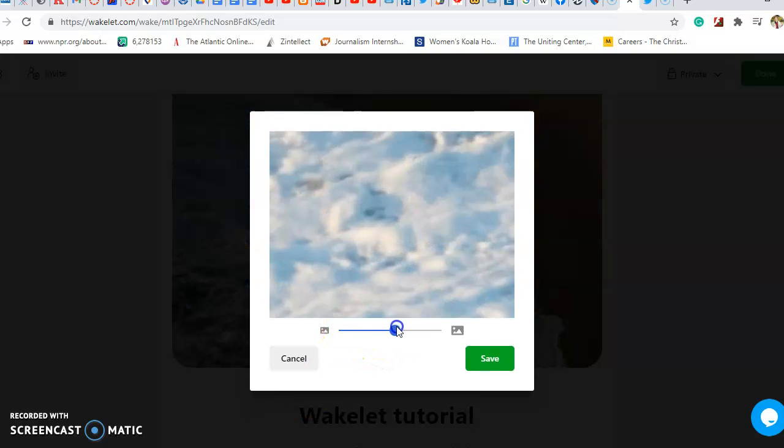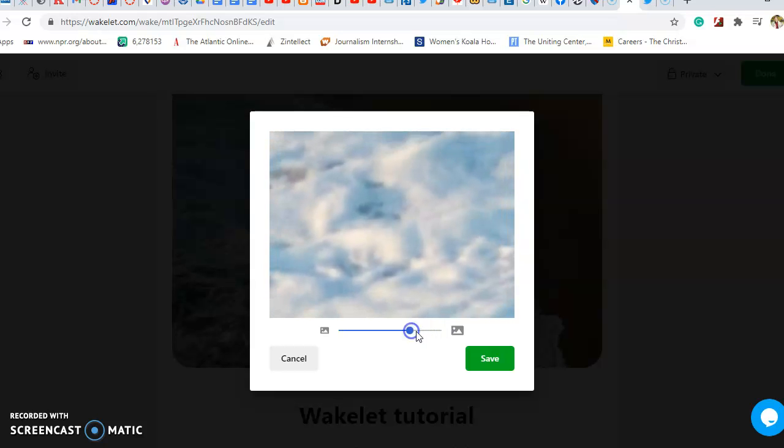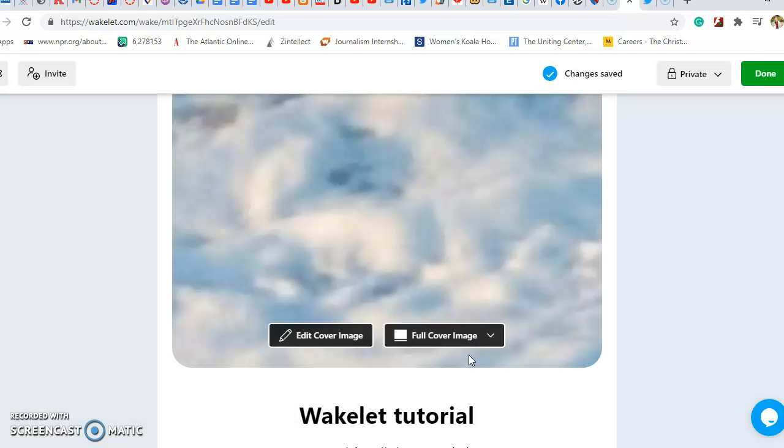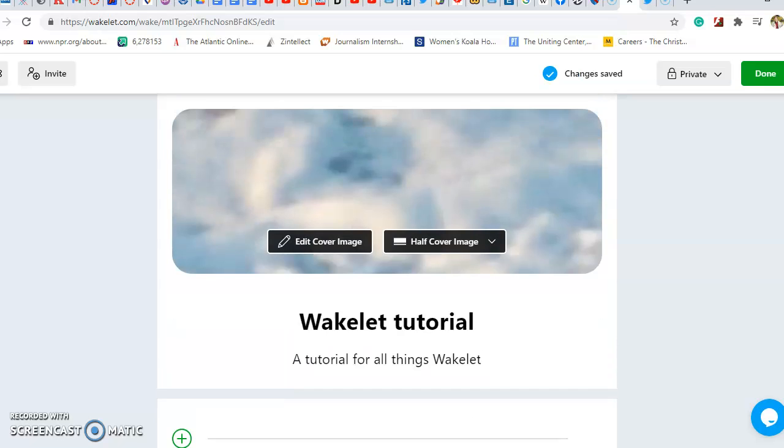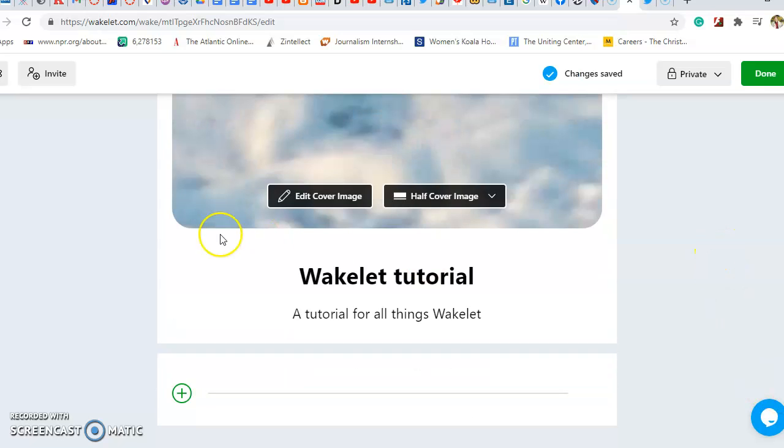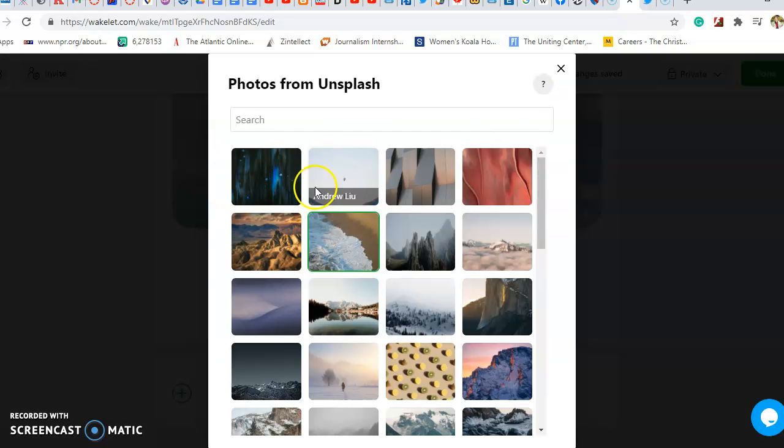Alright, I want to make this really, really big. Save. And now I've decided I don't like that, so I'm going to do a half cover image. And that makes everything a little bit smaller. But really I don't like any of that, so what I'm going to do is the Choose from Library option.